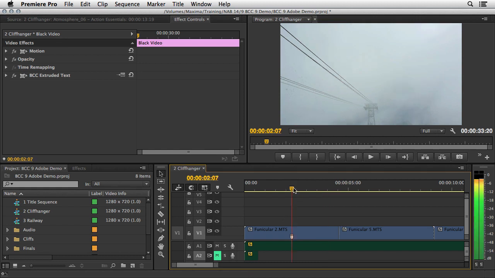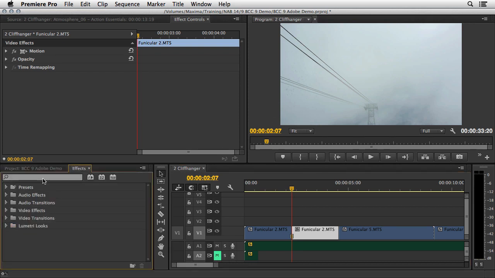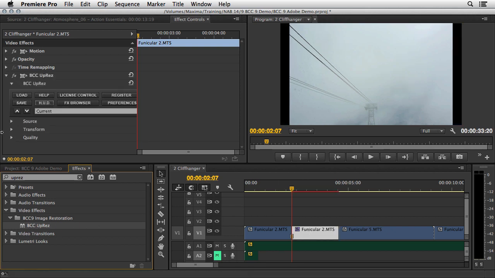So instead, what I'm going to do is add an edit by pressing Command K or Control K, and this will split this clip. And then I'm going to use one of the oldest tricks in the book. I'm going to zoom into this shot. Now, since I know that I want to zoom beyond 100%, I'm actually going to use the UpRez effect. This is not a new effect. However, it is very helpful and the quality is very good. So let's just apply it to this footage.